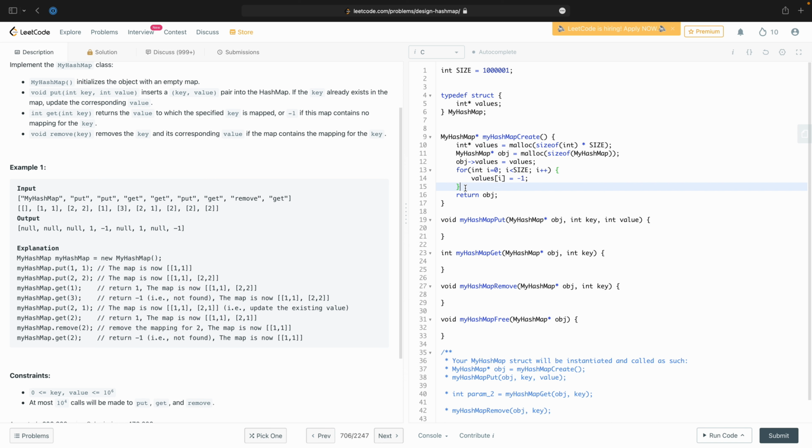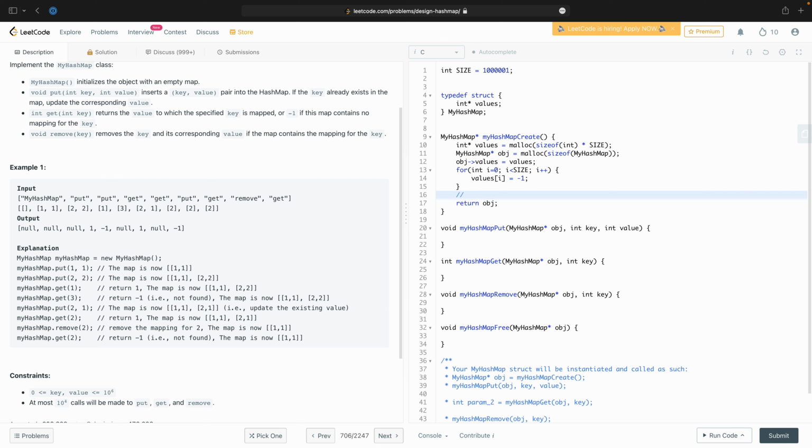Now, one thing I could do here is memset. So if I were to go values, put a -1 in for size, this wouldn't work, but if I did times size of int, this would work, but this would only work because of a unique property of -1. It also works for 0.